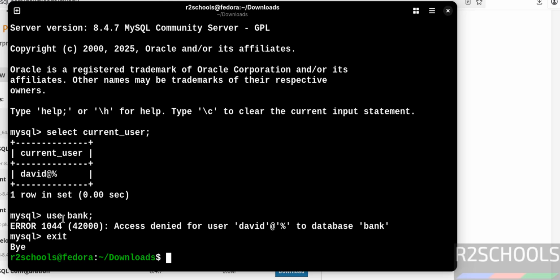Exit. Until now we have connected to MySQL server by using the MySQL command line client. We can also connect to MySQL server by using MySQL Workbench or DBeaver. Those are the most popular tools. Okay, you can search on my YouTube channel for how to install DBeaver or MySQL Workbench on Fedora Linux.